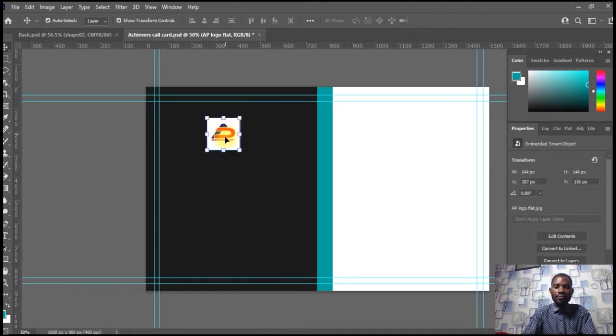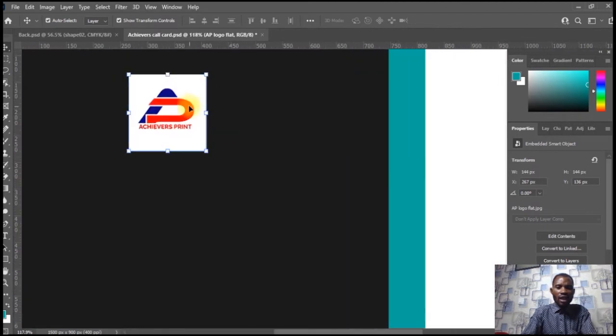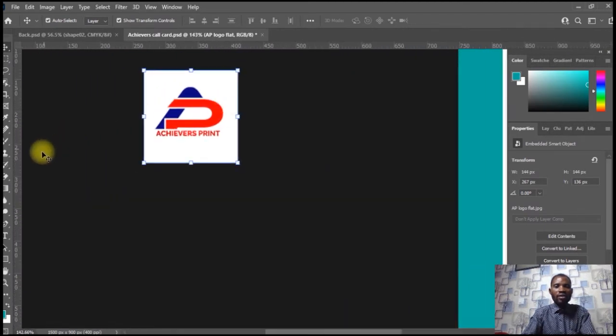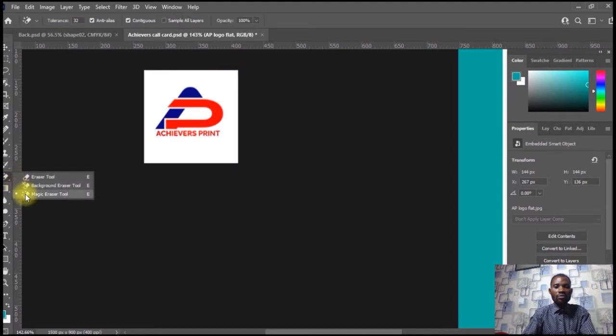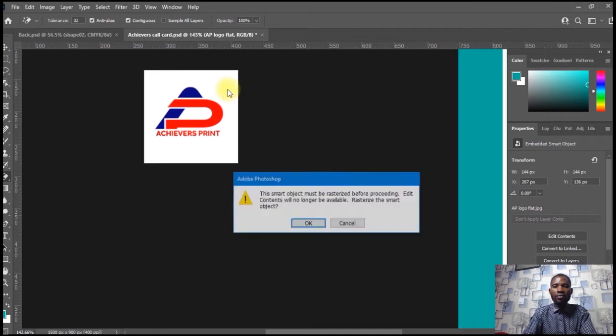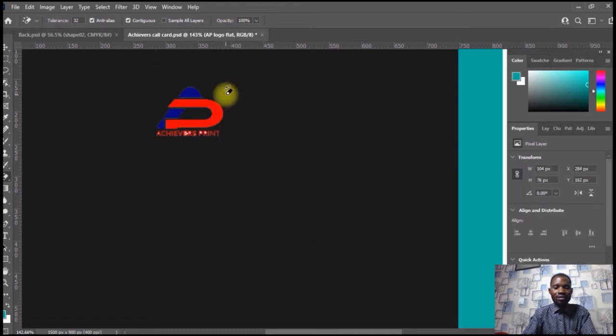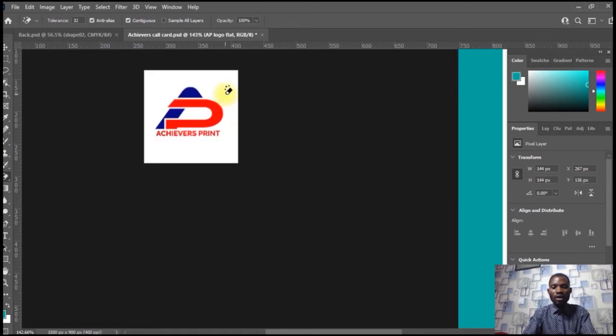Bring it here. Allowing this white to be around it will not look professional. Let's try to remove the white and see if it can appear very well on the white and the black. So is that to click on it like this? No, it will not be nice. So let's maintain this.